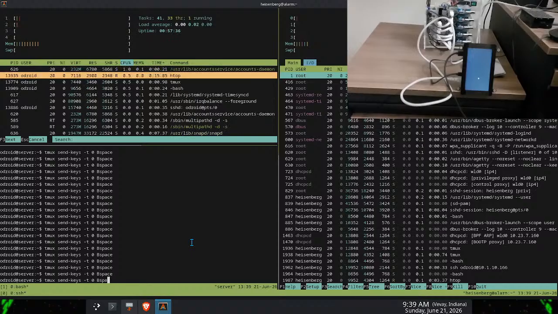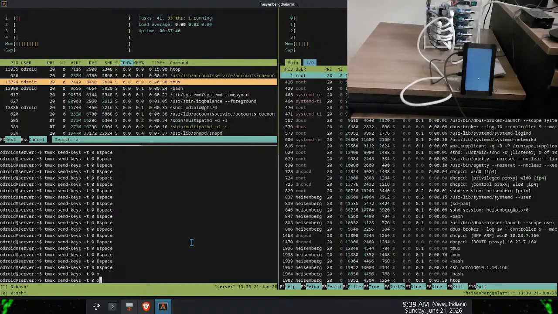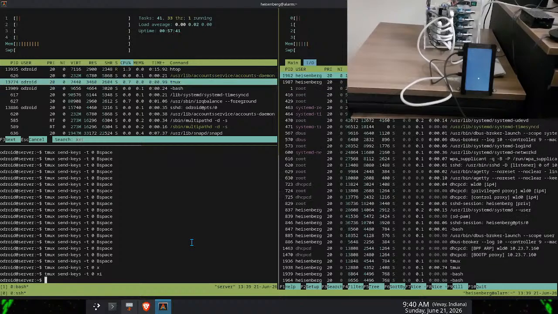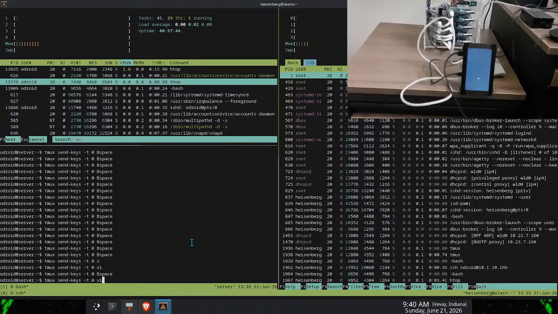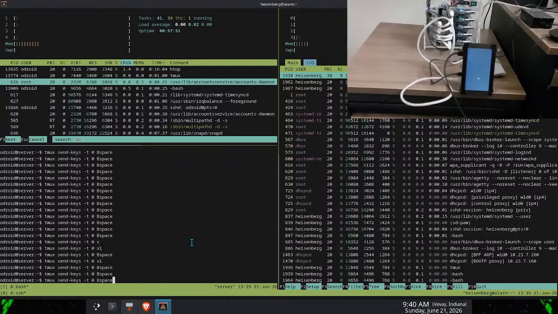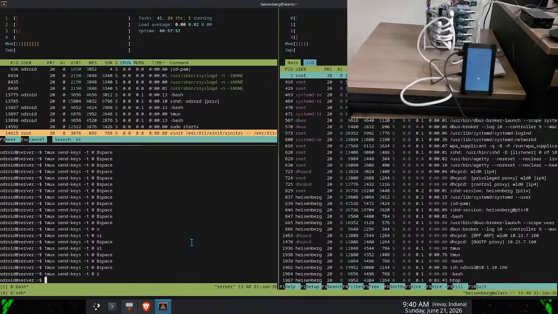Alright. tmux send-keys X. I. No, backspace. Why did I do it like that again? XI. Backspace. Backspace. Backspace. And then just send an I. X init.